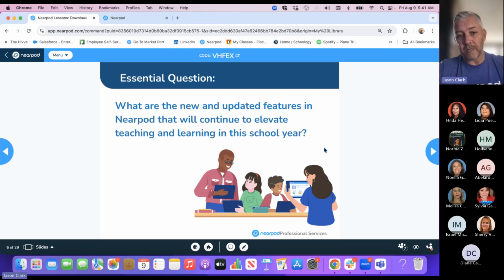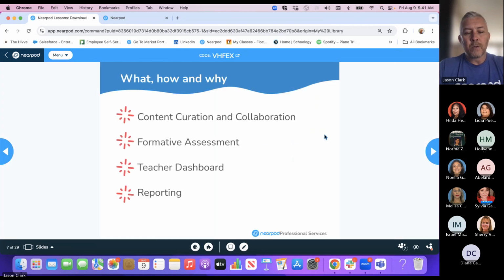So our essential question for this session: what are the new and updated features in Nearpod that will continue to elevate teaching and learning in this school year? So the what, the how, and the why. When we talk about some of these things within Nearpod, the content curation and collaboration, formative assessments, that teacher dashboard and reporting. These are some of the components that we've had some pretty big updates this last couple weeks, getting ready for back to school. So we're going to try to touch base on all of those and let you experience each one of those as well.